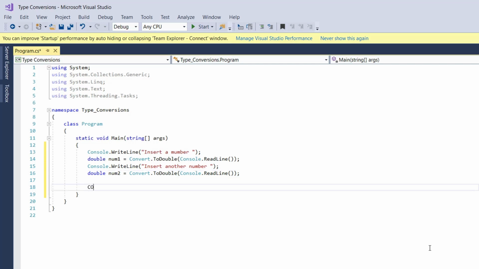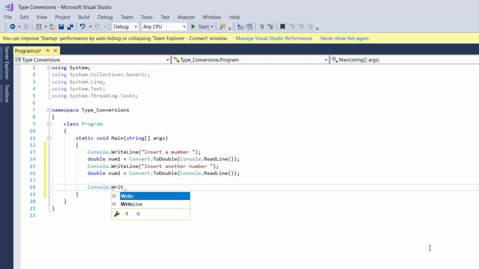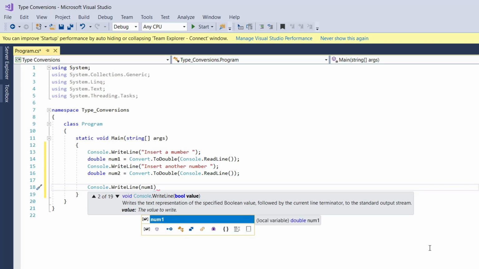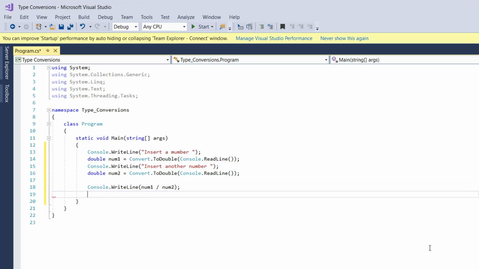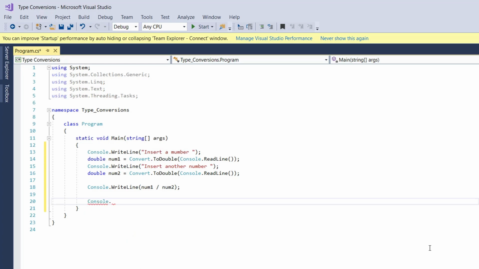Now go ahead and print out the result of that. So say Console.WriteLine. Whatever the user inserts, go ahead and say maybe num1 divided by num2. Place semicolon at the end. Then put Console.ReadKey, and put semicolon at the end. So go ahead and run this code. Let's check it out.